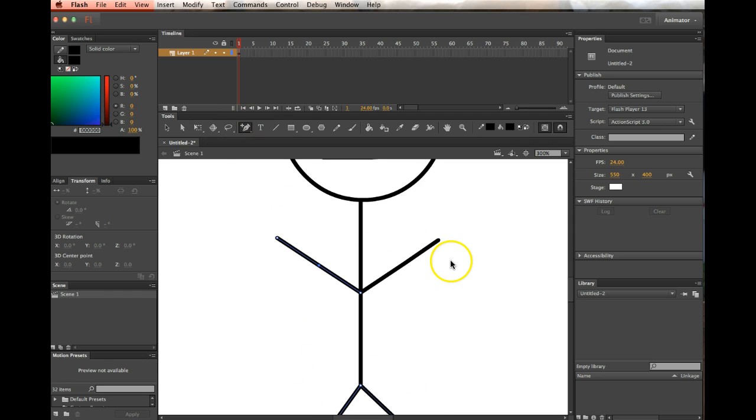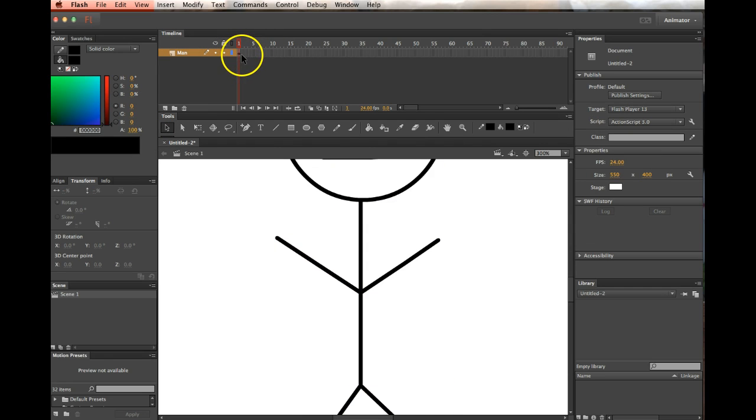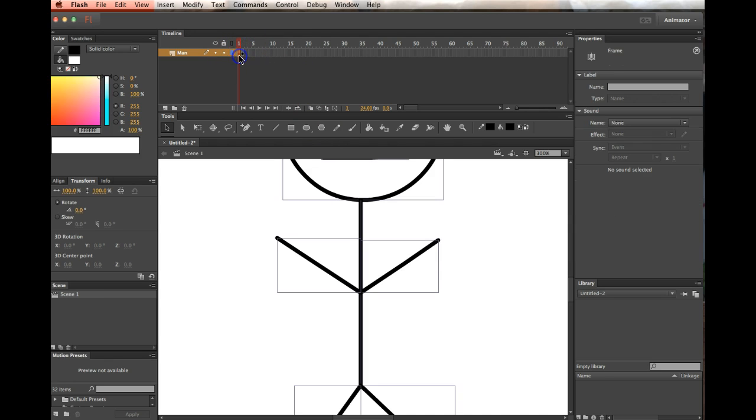Okay, now I'm ready to animate. So right here, I'm going to rename this man. We have frames. This is frame 1. If I hit F6 on my keyboard, it creates another frame, and it just basically copies the frame from the thing before. The black dot means that something is in the frame.